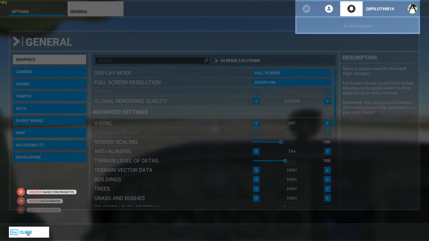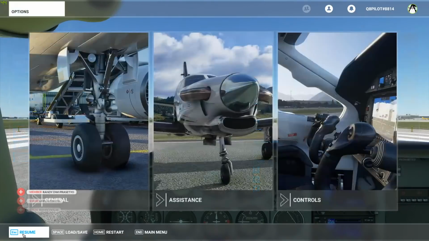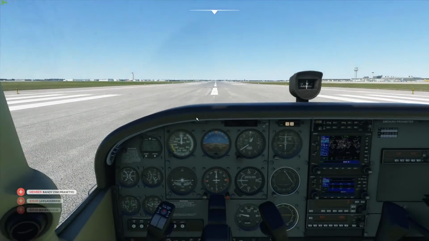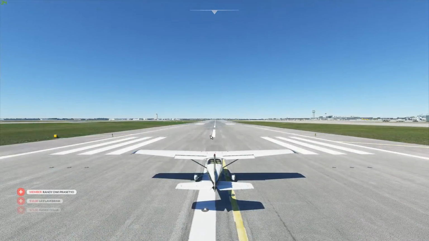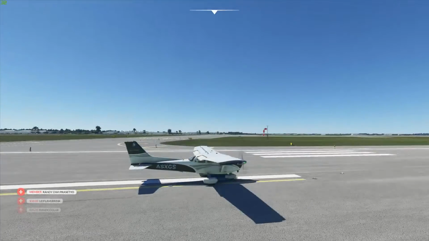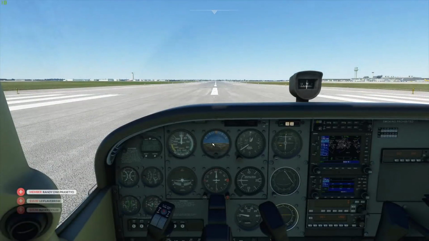All right, so let's close the apply and save, go back and resume. And now we have better frames, as you can see. All right, so this is Chicago O'Hare, and this is what things look like here at the airport. Okay, let's release the parking brake and let's go.